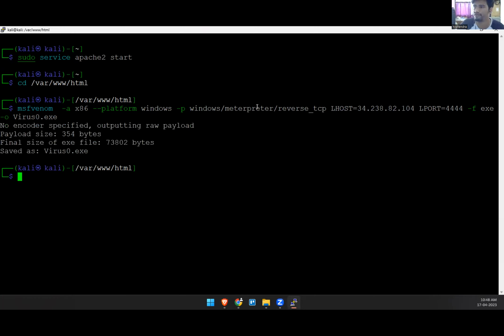Yeah, it is created, file 0. We have to just refresh this page. Sir, can you see both my screens, right? No, I can see the PuTTY. Yeah, and here it is: virus, exe file, and others.